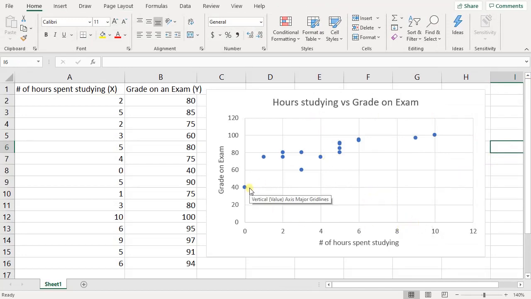And I can see with my scatter chart this desired effect. I made up this data, so of course I'm seeing what I would hope to see, which is that the more you study, the higher your grade, and the less you study, the lower your grade. That's what I would expect, okay?